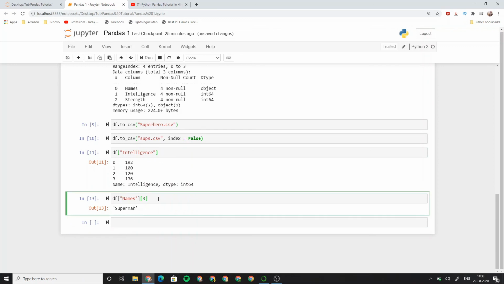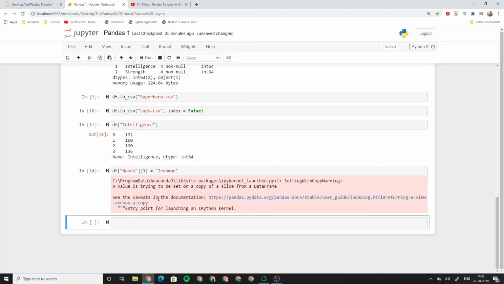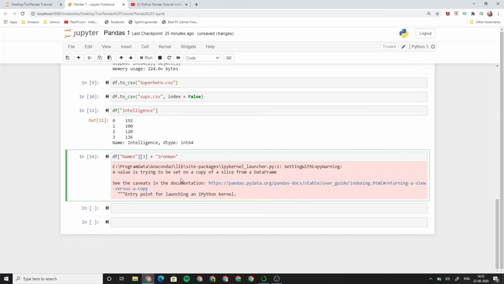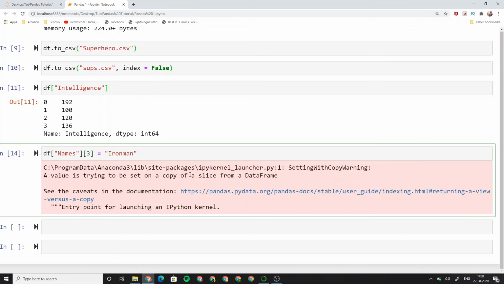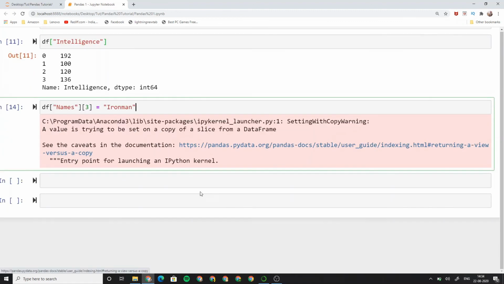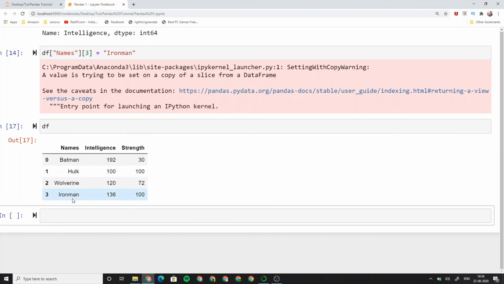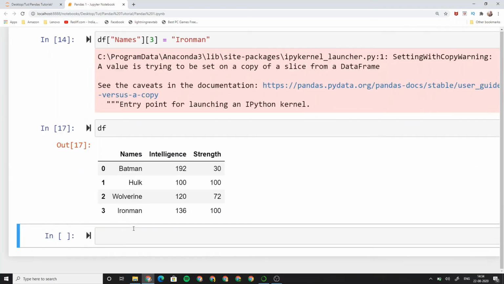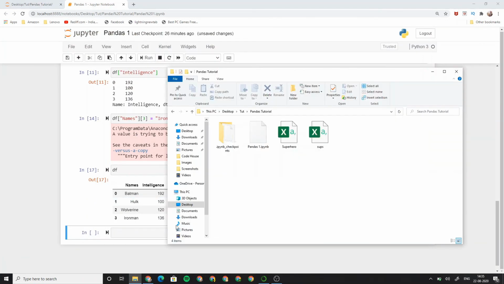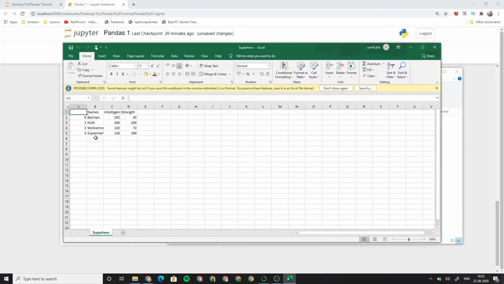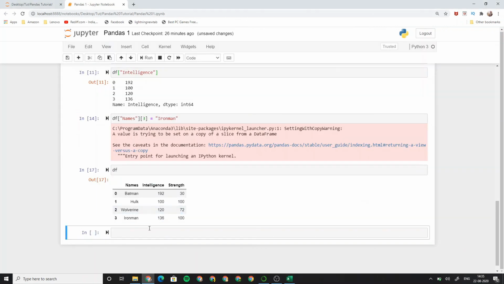Not only that, I can also change the values here. Let's say I change it to Iron Man. Now if I run this, it is just giving me a warning here that I can't copy the slice from a data frame, but you can just ignore it for now. I will explain to you later on what this is. Now if I print df, you can see that it is now giving me Iron Man instead of Superman. But doing this will not change the data in the superhero file. Like if I go there, you can see that it is still Superman here. We will have to save it again.